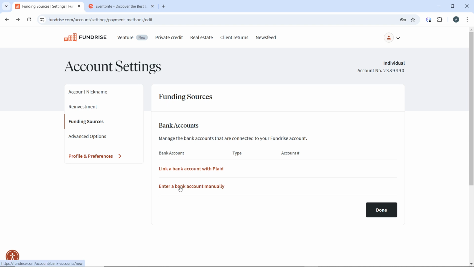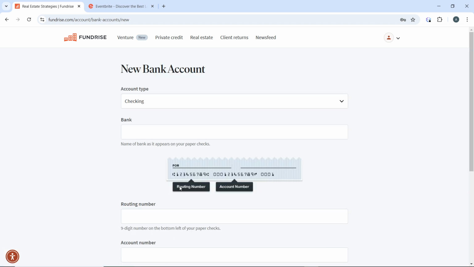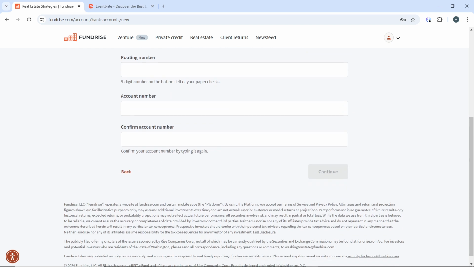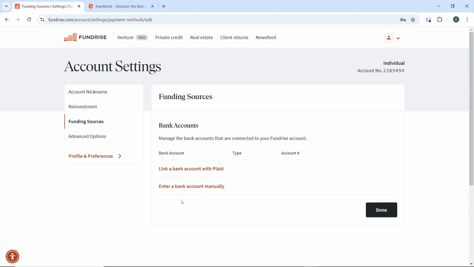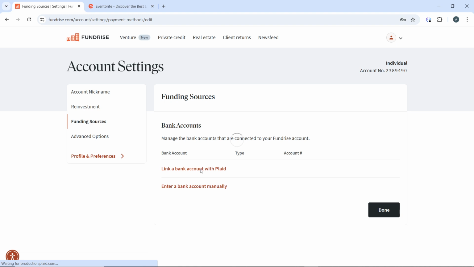So let's say you clicked on Enter Bank Account manually. A secure window will appear, prompting you to enter details for your bank account. So go ahead and follow the prompt to enter your bank account details. Enter your account type, your bank, routing number, account name, and confirm your account number, and select continue or go back.